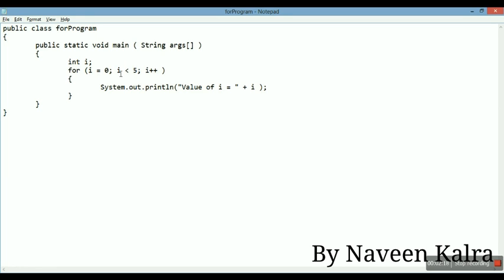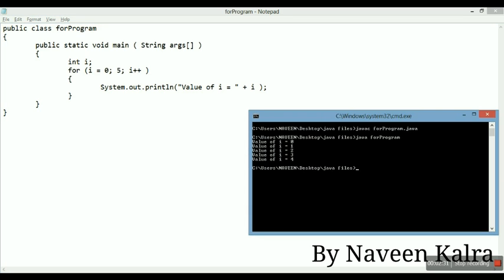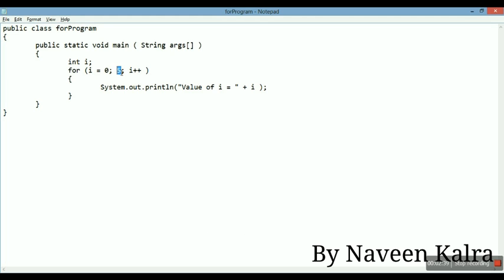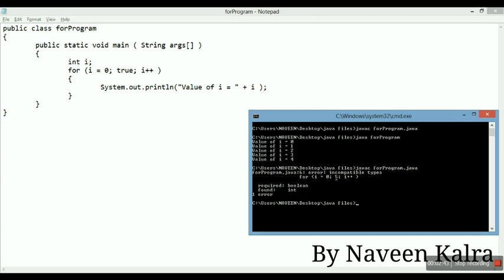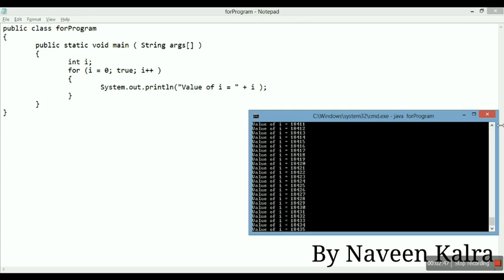In C or C++, if you remember, I said that any value other than 0 is true. So in C or C++, if I write here just 5, this will run infinite times, but in Java this will give us a compile time error because here we require a boolean and not an integer. So if I want to run it infinite times, I can just write here true, and this will run infinite times. See, now this will run infinite times.